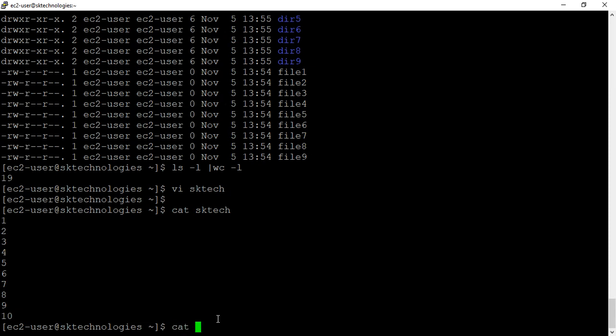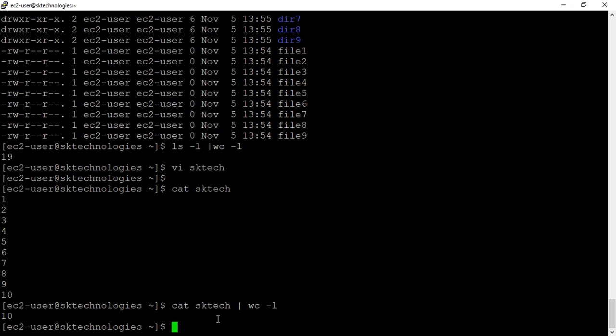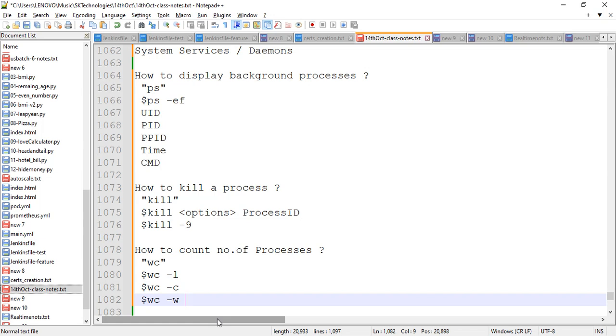So go with cat and the file name, then pipe wc -l. See, 10 lines showing. That's it. This is a very useful command, guys. Based on this, sometimes people use it in scripts also. Okay, so wc is the command to count number of lines, words, and so on.